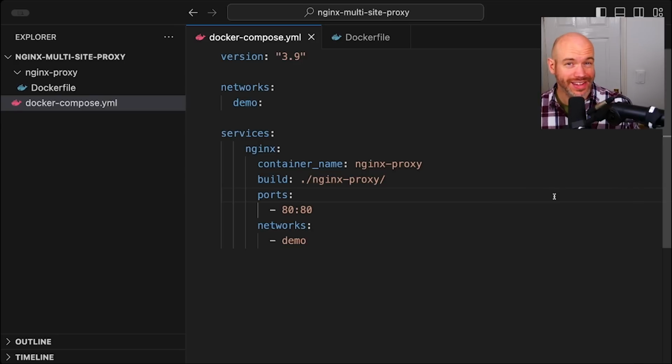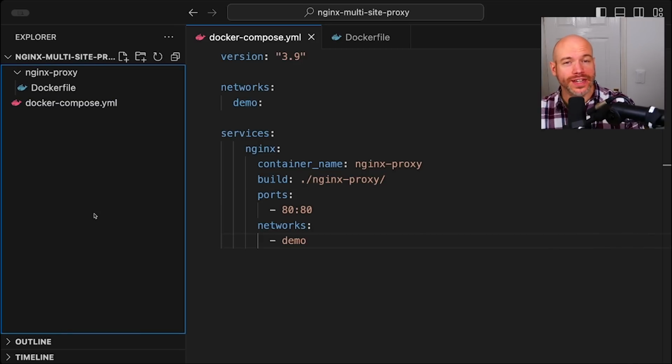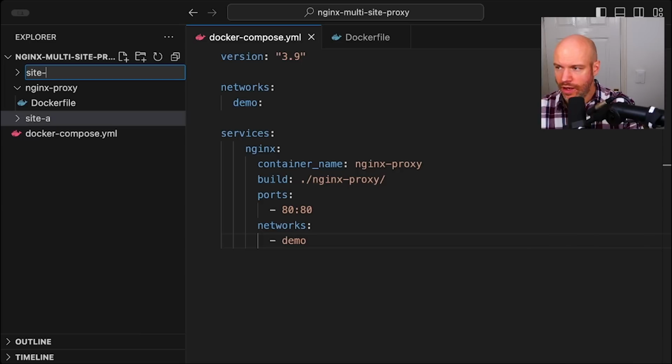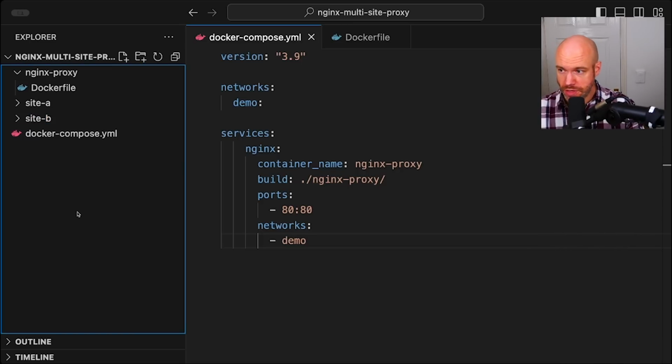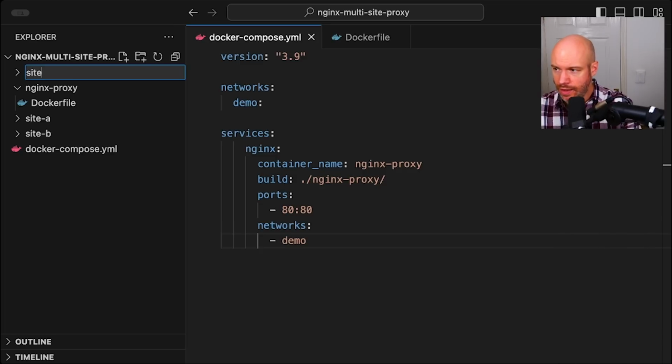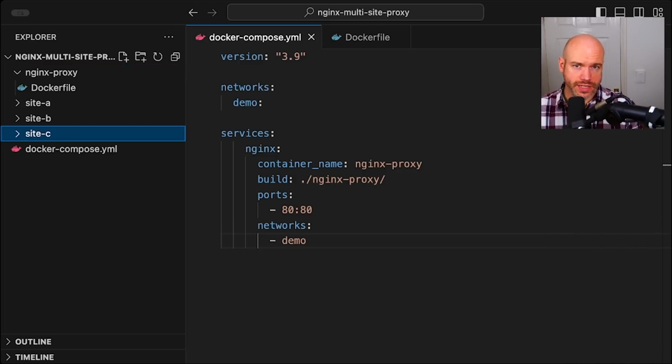We now need to create our 3 separate PHP sites. We're going to do this by creating 3 separate directories within our root folder. The first directory is going to be called site-a. The second directory is going to be called site-b. And the third directory is going to be called site-c. Obviously, this is just for demo purposes, but this could be a WordPress site, it could be a content management site, it could be a Laravel site or a Symfony site or anything like that.